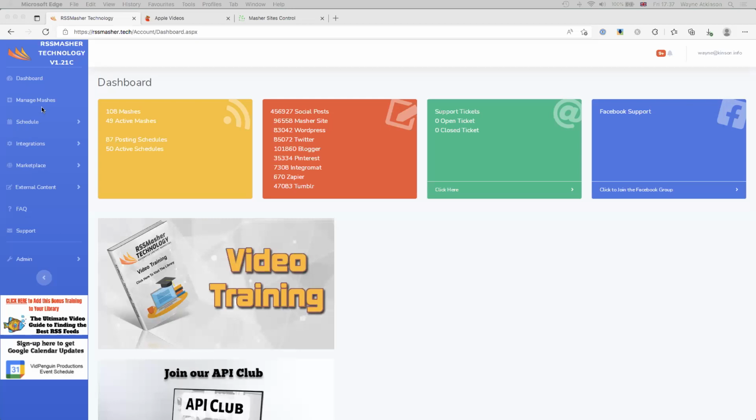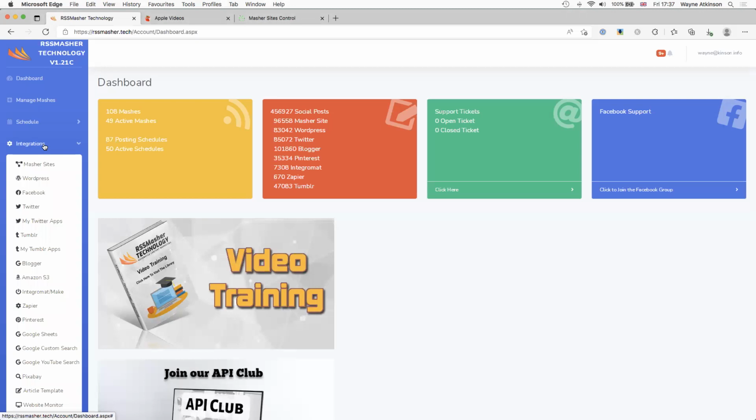So what you have to do, and there's already a video, you can go and watch the video now at some point after the call, which will show you how to get an API key, which is free from Google. And once you've done that, there's a new integration, Google YouTube search. And you just paste in the Google API key and click update, and that's it.